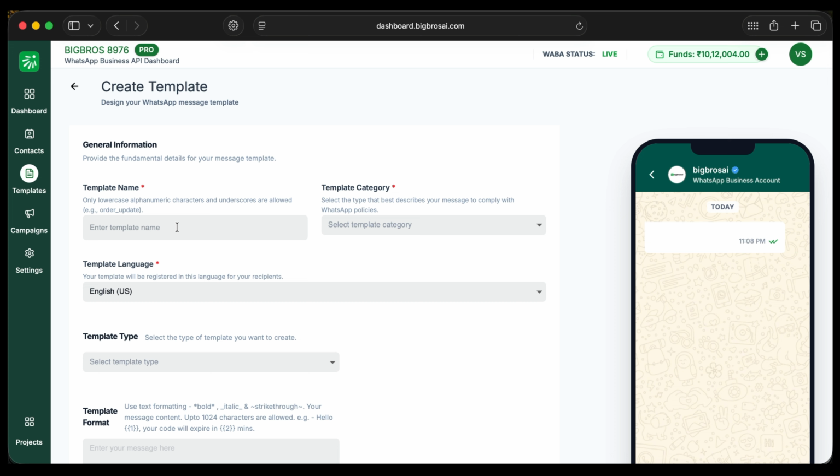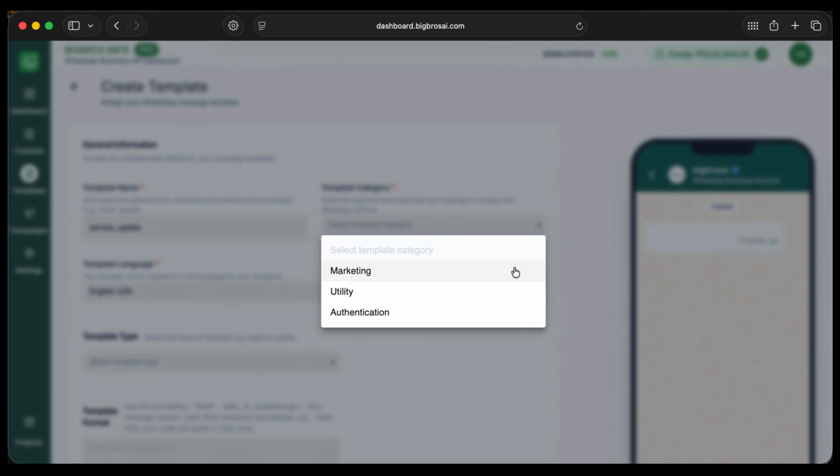First, enter the template name. Make sure it describes the nature of your template. Next, choose the template category. There are three categories of templates: marketing, utility, and authentication.